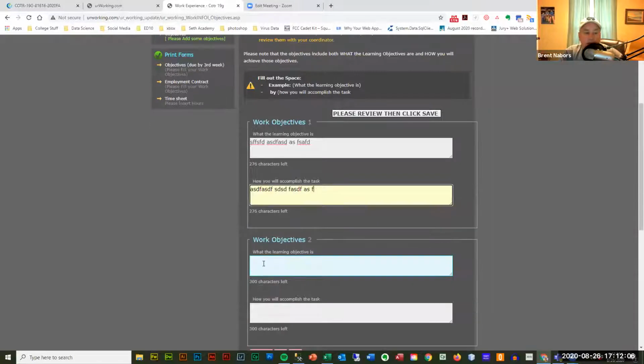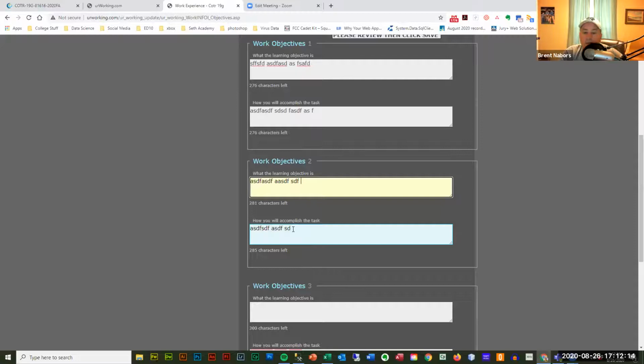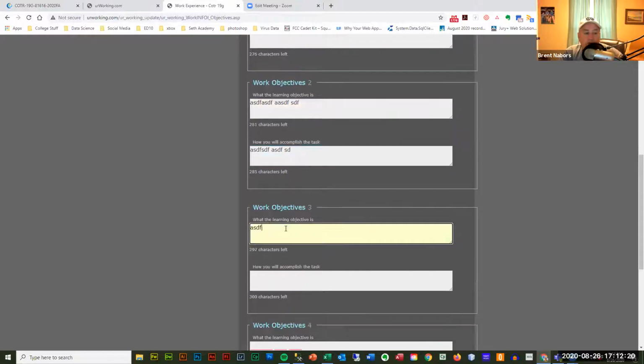And then you do that for, let's say, another job objective. I have to have my grades turned in on time. How are you going to do this? Prepare early and grade tests early in order to be on time to turn my grades in. You have 4 different objectives you have to come up with for your work site.